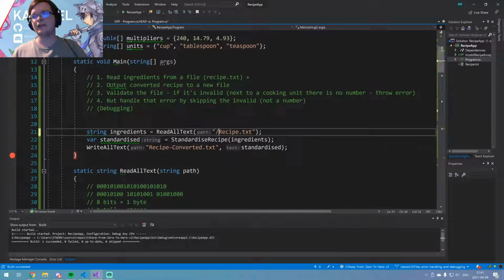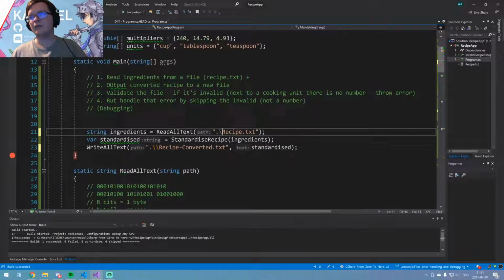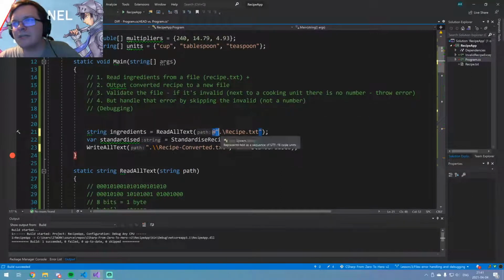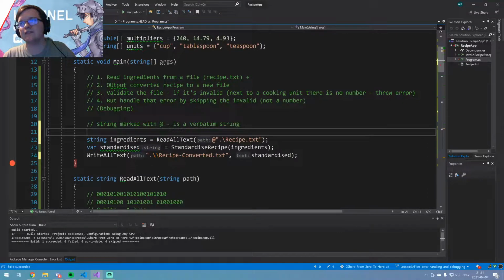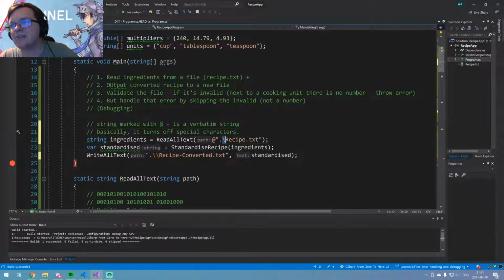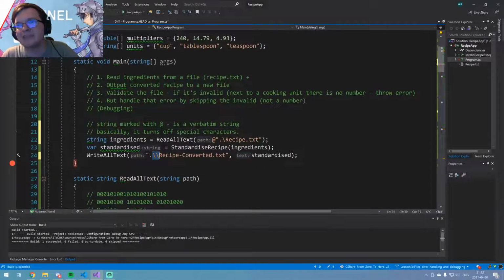And the last one is this one. What does it mean to write @ in here, or, sorry, in here or in here, like this? So this is a verbatim string. A string marked with @ is a verbatim string. Basically, it turns off special characters. So a special character is a backslash. I can turn off special characters with a backslash as well.